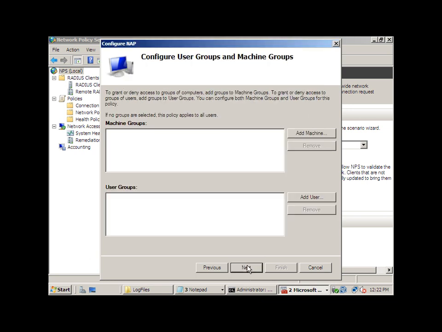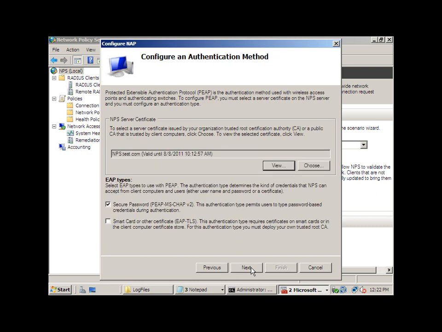And then we go next, and I didn't specify any particular users or groups. In my case the policy is affecting all users on the domain. Since this is a test lab, we don't really need to configure the groups. I'm going to go next, and you have to set up a server certificate. This is a requirement for your network policy server, and clients will need to trust this server certificate before logging on. So ensure that your clients trust the certificate authority that issued this certificate, which in most cases is your internal certificate authority server.